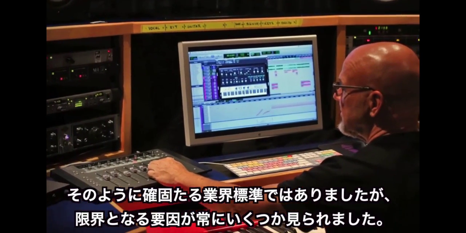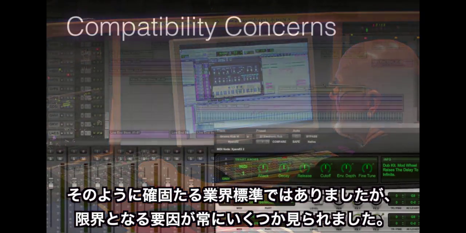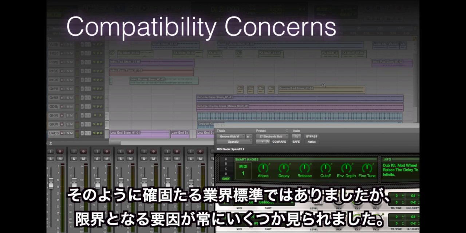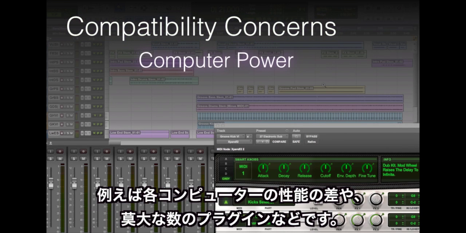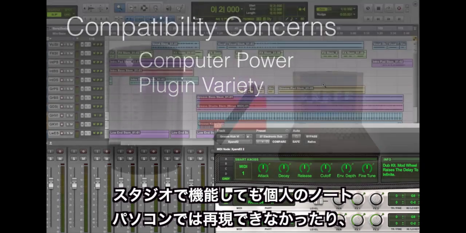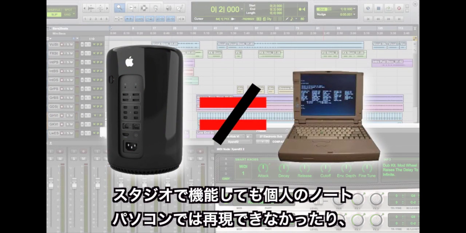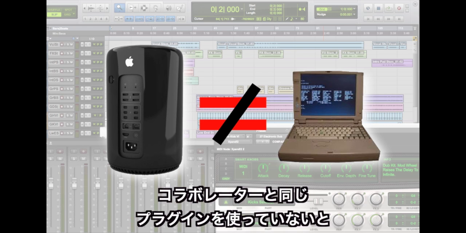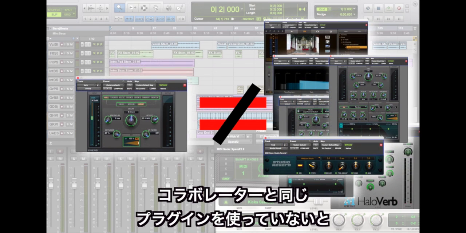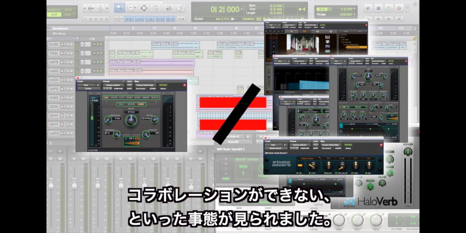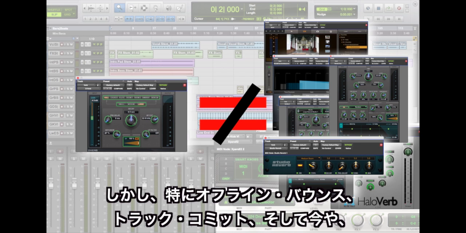Now, a couple of things that have always been limiting factors in the face of such a powerful industry standard have been the varying powers of computers and the huge variety of plugins out there. What plays flawlessly on your studio system might not play back as well on your laptop, and if you've not purchased plugins that your collaborators have, you might be out of luck. Or you were out of luck until recently.